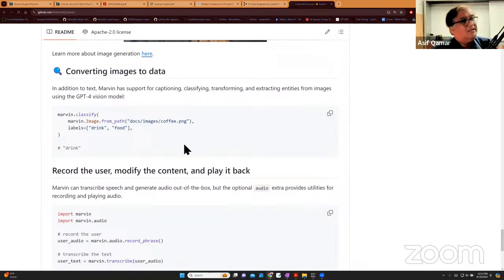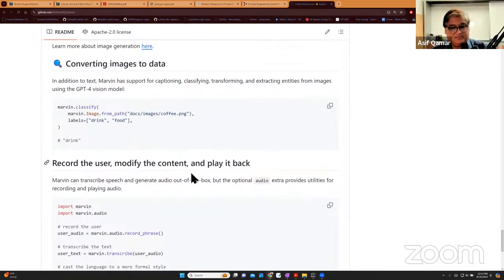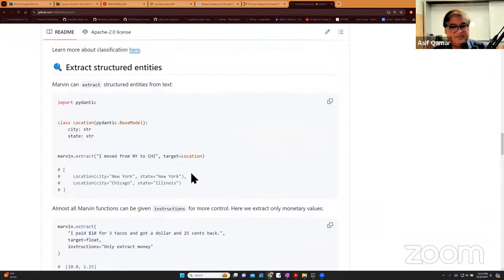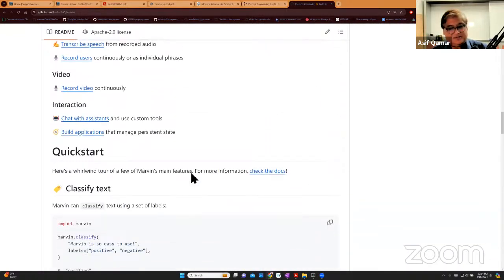Right? Don't look at the source code. Do it on your own. Use an LLM, and you will recreate Marvin and the functionality that is here. Not to say, but by the way, Marvin is really well done. So let me walk a little bit through it.